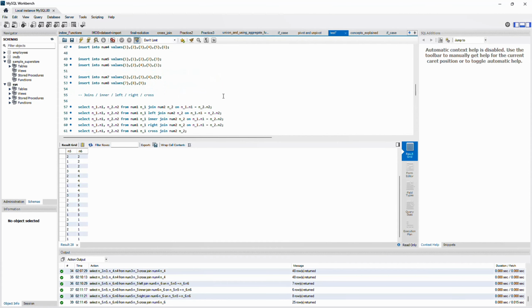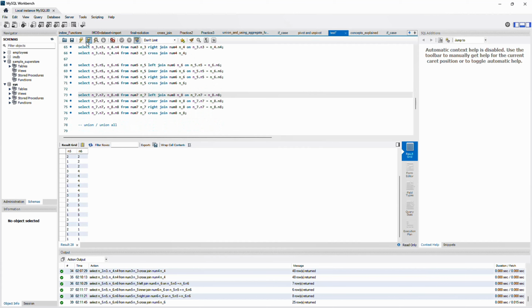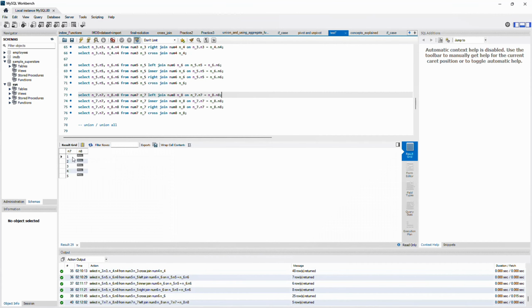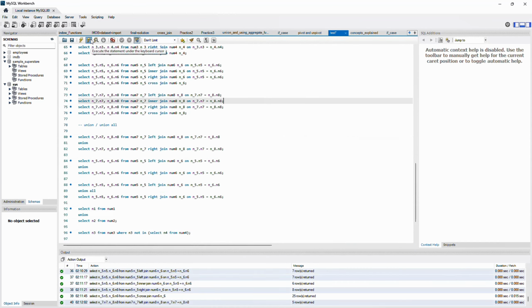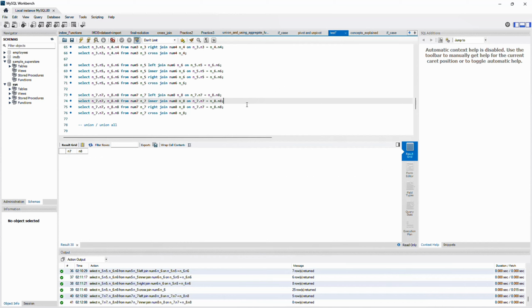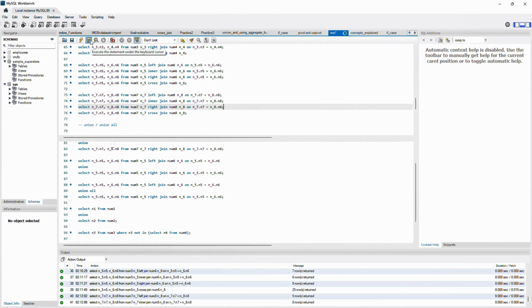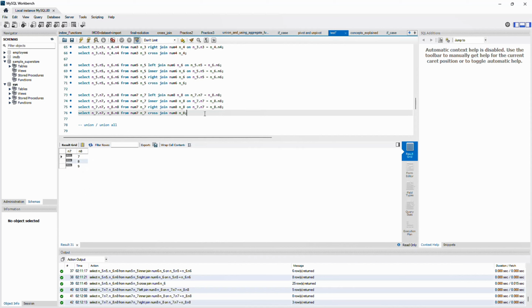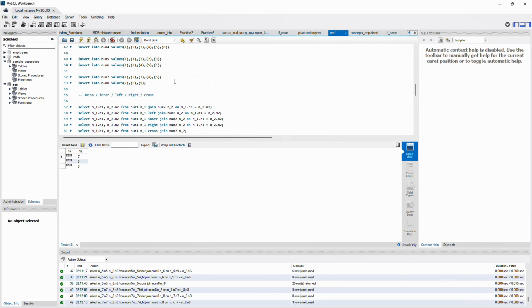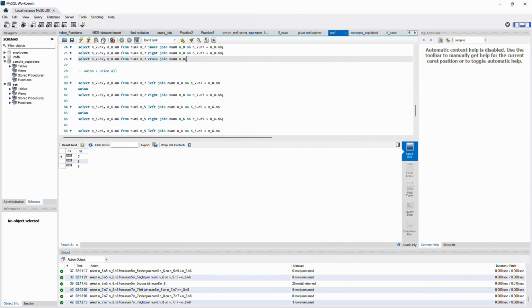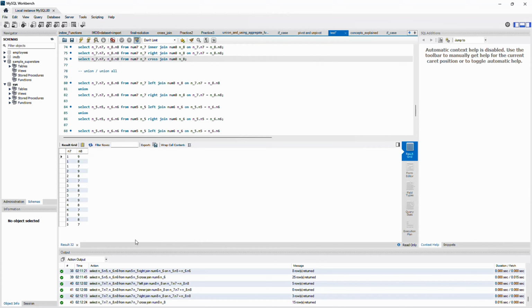Similarly, let's move on to the final example where we have 1, 2, 3, 4, 5 here and 7, 8, 9 here. None of the values are matching. So if we took the left join, then all the values on the right are null. If we took the inner join, it is blank because no value is matching. If we take the right join, all the values on the left are null. And if we take the cross join, it should be 5 threes are 15. So 15 is the value.